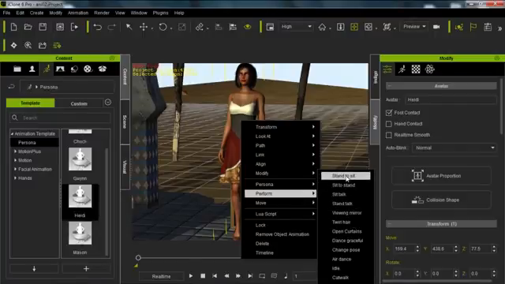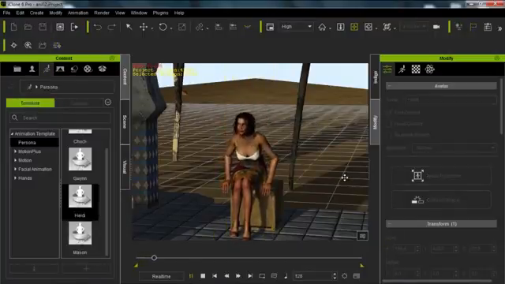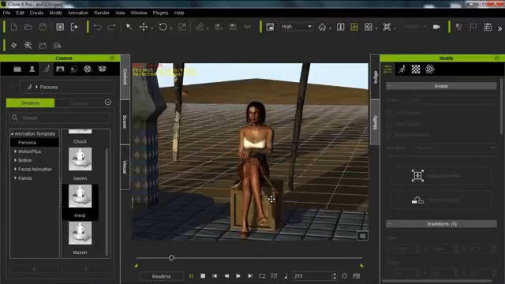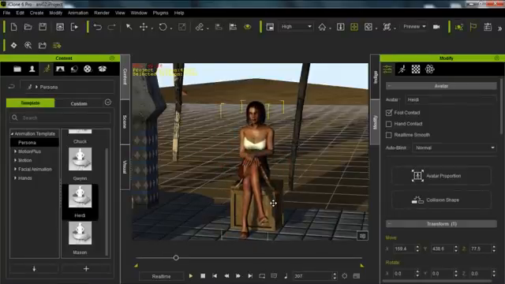And let's go ahead and select Stand to Sit. And our character will then sit on this crate that I have conveniently placed behind her. So basically that's our first motion. That's how easy it is to apply a motion from a character's persona.